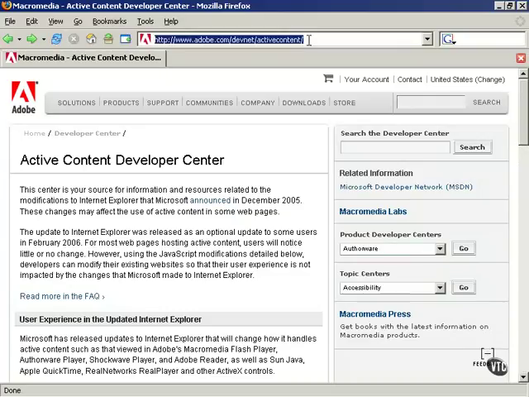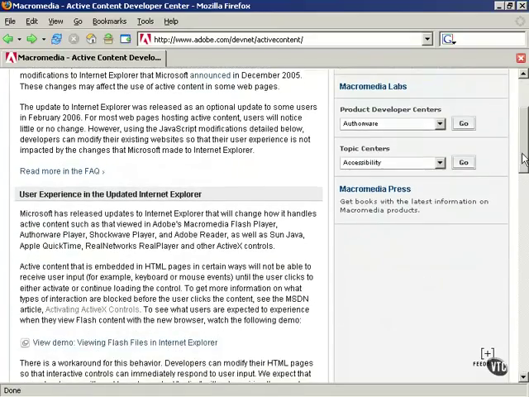Either drop in www.adobe.com/devnet/activecontent, or if Adobe has moved this area, do a search for it by dropping in Active Content in the search box of the Adobe website. At the time of this recording, this extension is fairly prominent in the Adobe website and most likely will be for a while. There are a few paragraphs here detailing this issue.